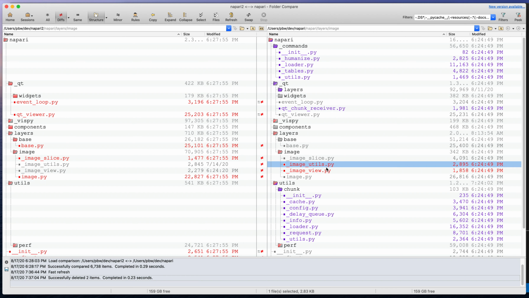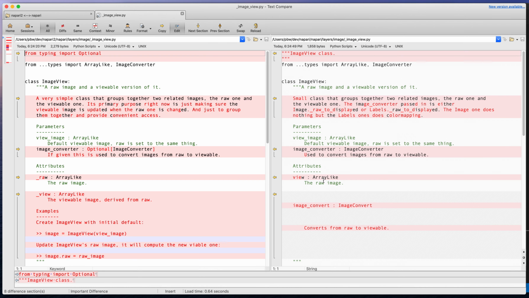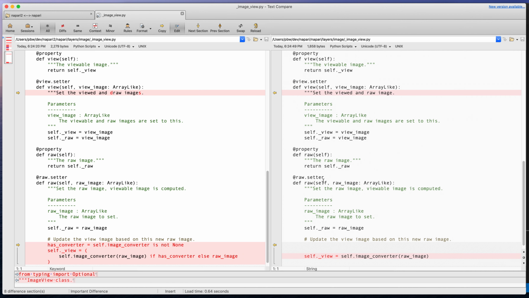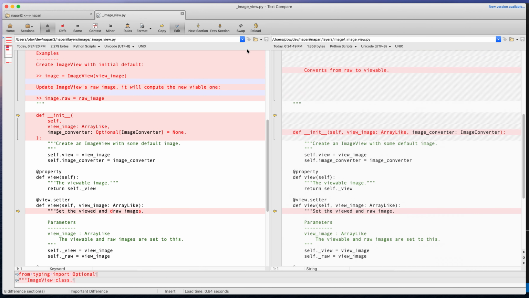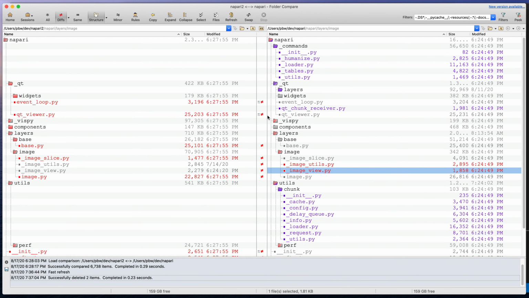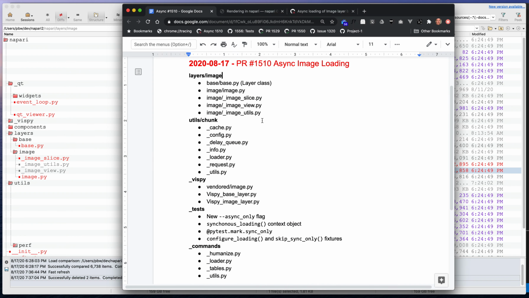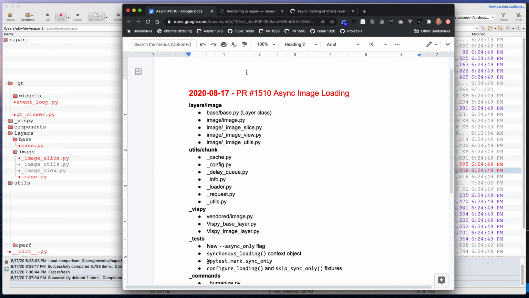Image utils, nothing changed really. Image view is this tiny little class. All we did was get rid of this optional converter that we weren't using. Not interesting at all. So let's go back to the doc. So we did these. Let's cross them off.